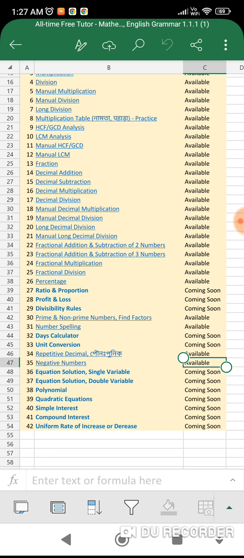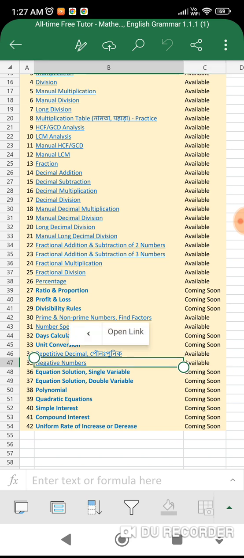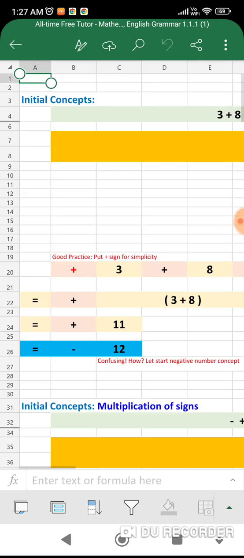Okay, just select, suppose, negative number. I am selecting the negative number. Here you can see open link is given. So if you click on the open link, the negative number sheet will be opened automatically.